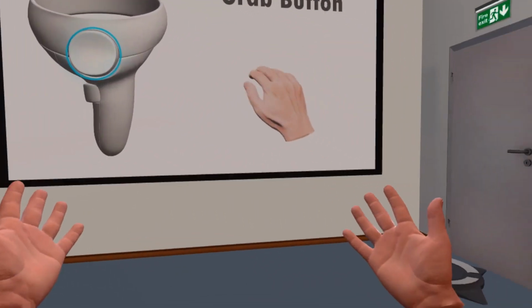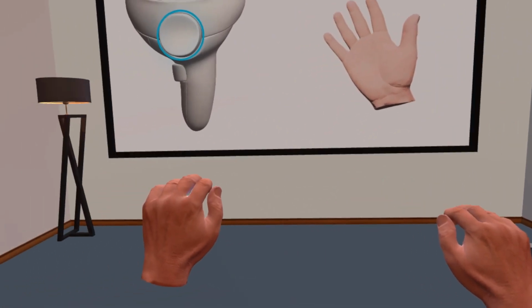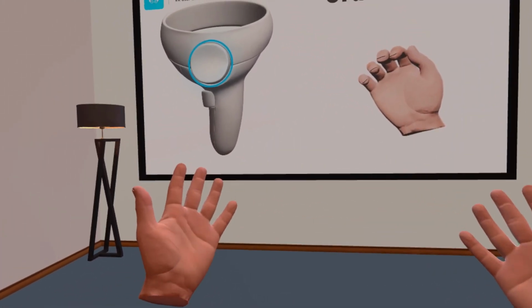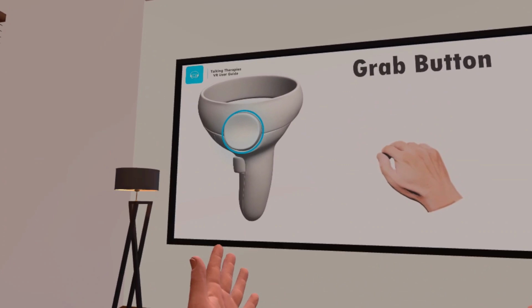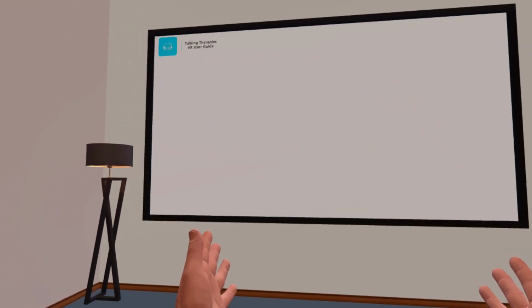Next, let's look at the grab button. Use the trigger at the back of the controller to grab an object. You can use the grab button on both the left and right controllers.